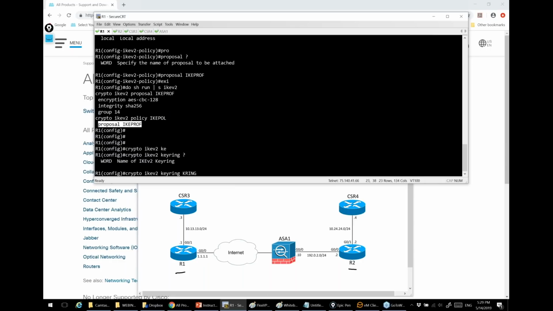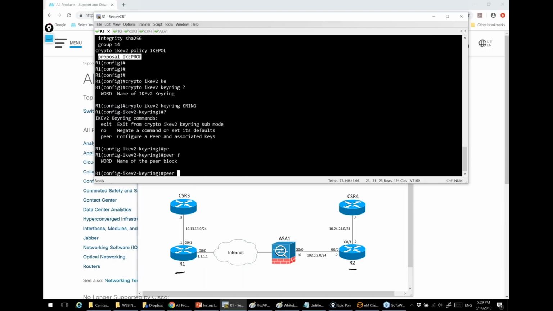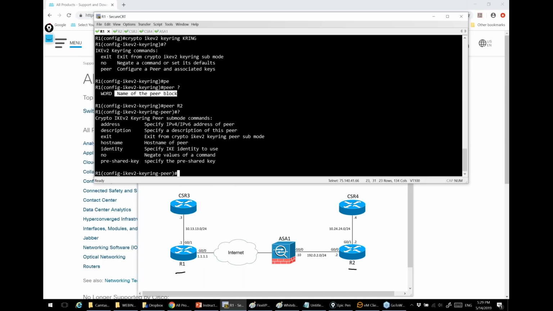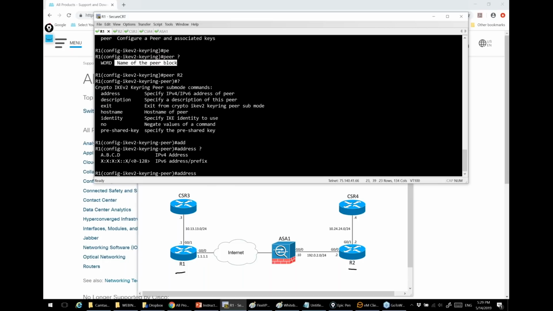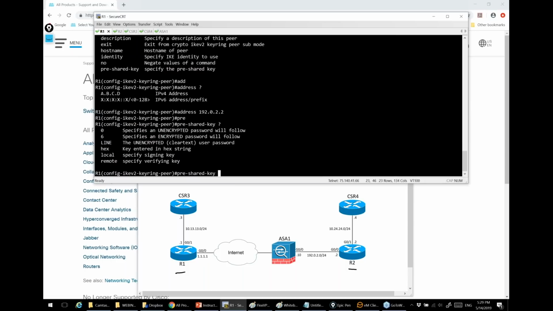Let's call it K ring like that. And I'm going to say that for my peer, I'm on R1, so my peer is going to be router 2. This is just to put a descriptive name for your peers, so we know what key belongs to what peer. And then from within the peer block, I can specify the actual address of the peer. In our case, this is going to be 192.0.2.2. This is R2. And I can specify the actual key.